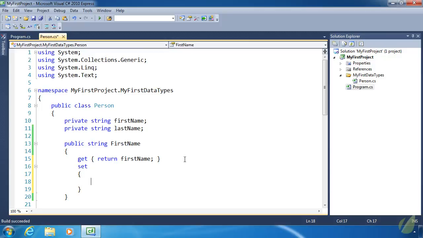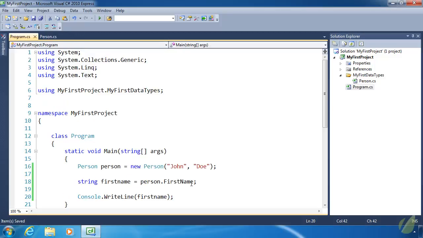So we could do, if we wanted to, which we don't, we could do lastName equals value. In the case of setting, there is a special parameter called value. Now, it's not specified anywhere. This is just one of the things that's done for us. Value refers to the value that is being set. So if we were to set a value, let's get rid of this line, and let's do person.FirstName equals "I just changed your last name."